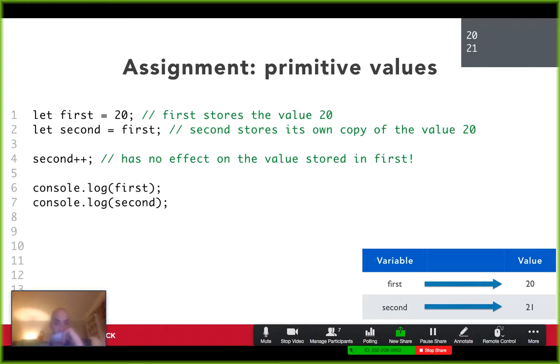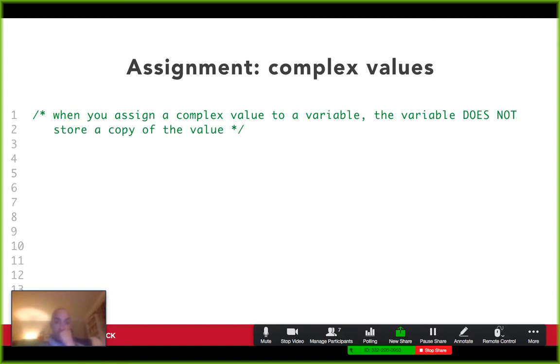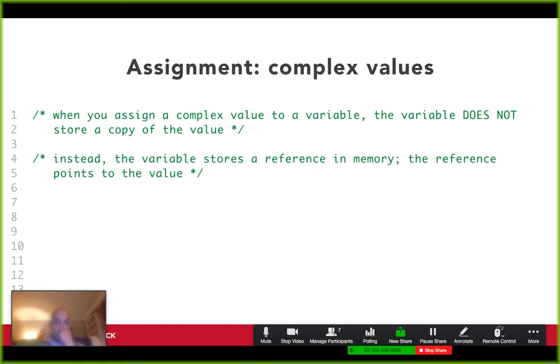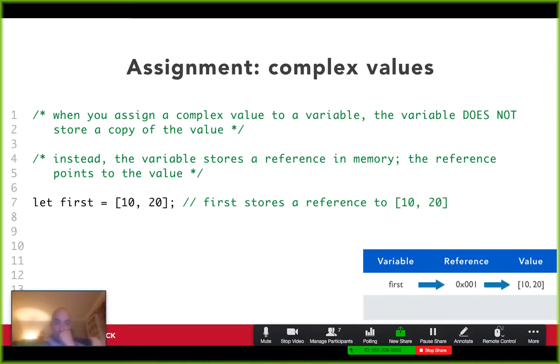So far so good? This is just for primitives so far. Okay, so let's contrast this now to what we do when we take a look at complex values. On line 7, I've now created this array. First is equal to this array with two numbers in it, 10, 20. On the bottom right-hand corner of your screen, ignore that middle reference column for now. I'll bring it back in a few minutes.